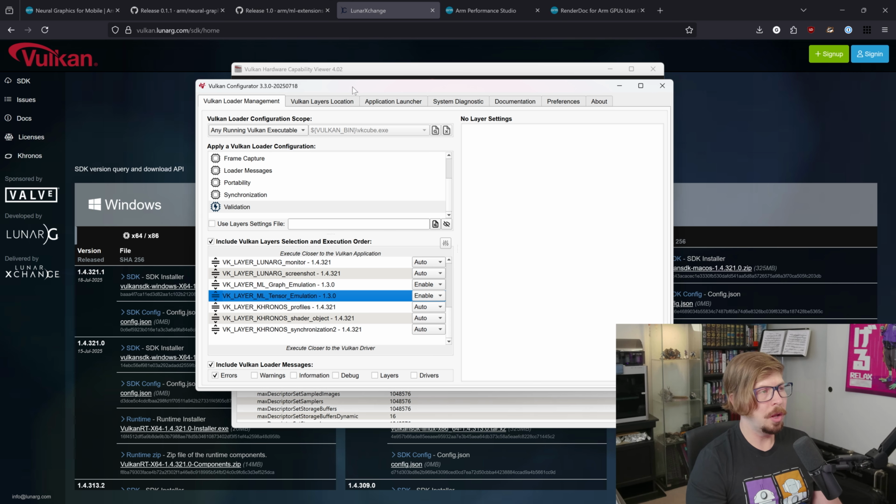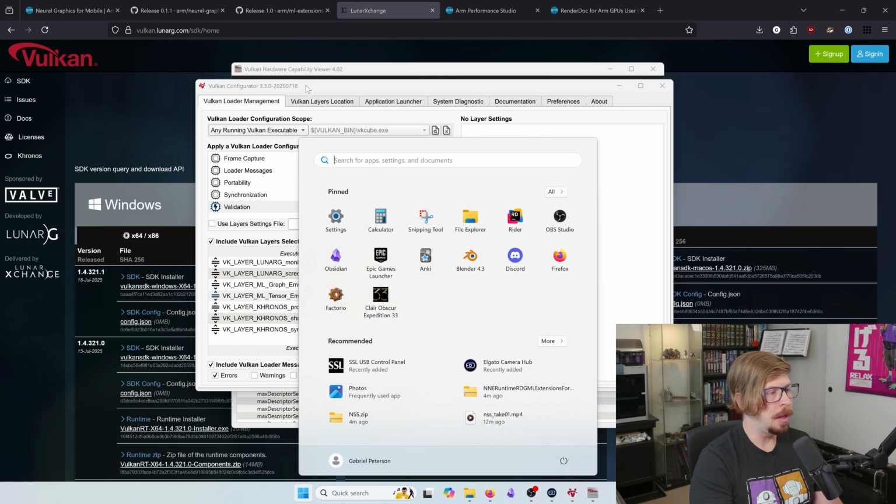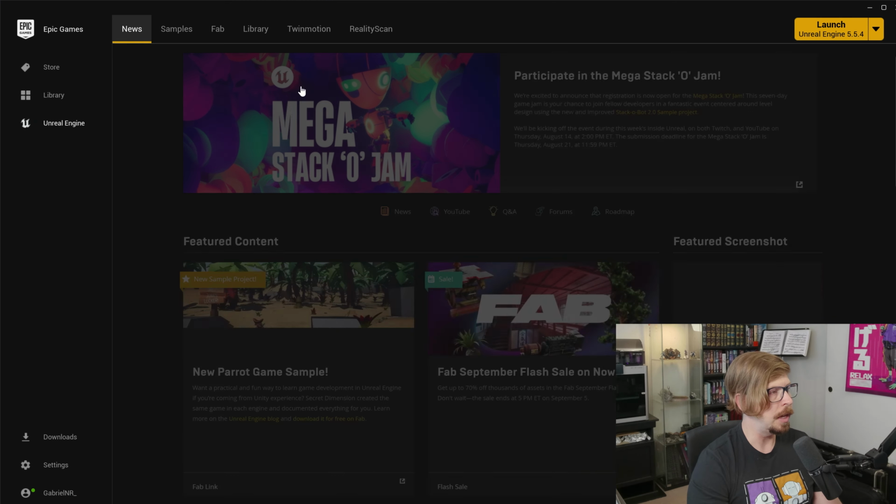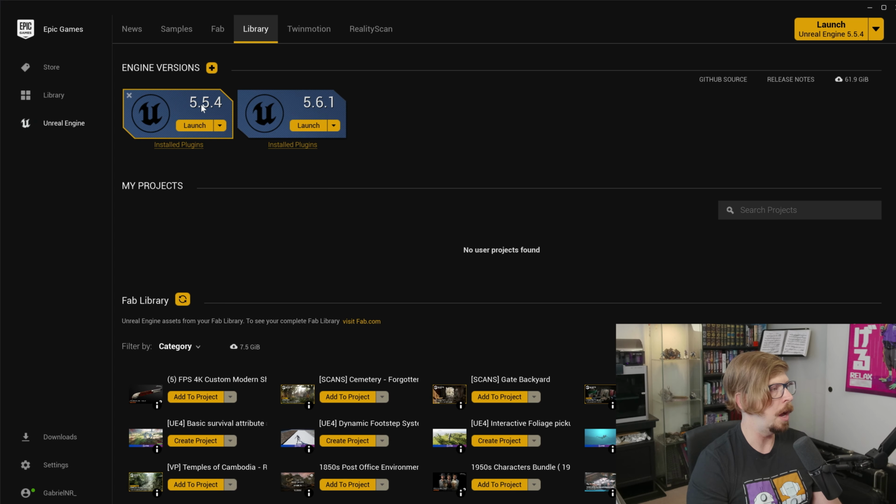And while you're doing all of this, you're going to want to leave the configurator running in the background, as long as you're trying to do anything with NSS in Unreal. Next, let's open up the Unreal Engine, and it is important that we are using Unreal 5.5. The minor version doesn't matter as long as it's 5.5.